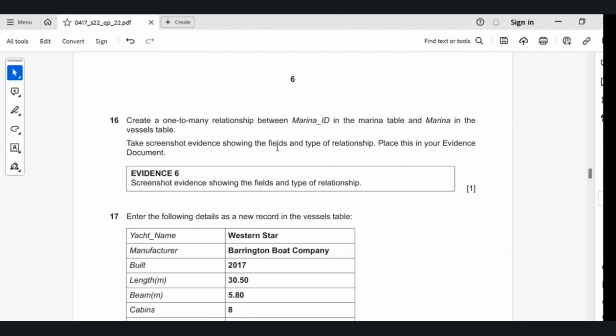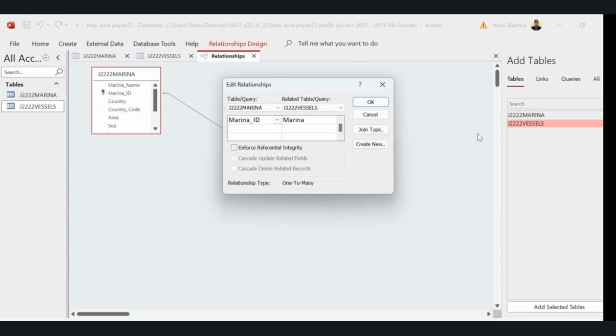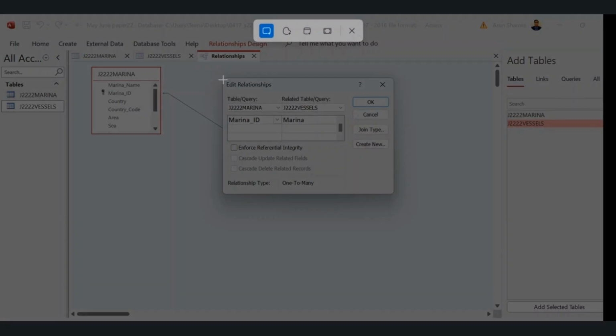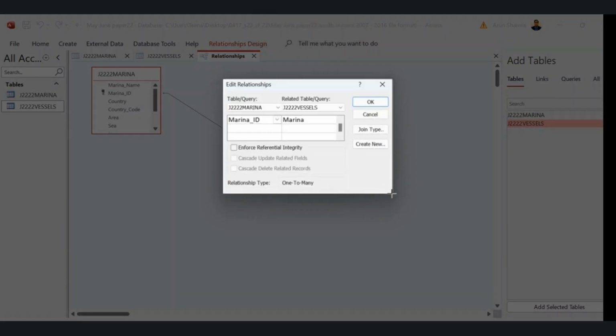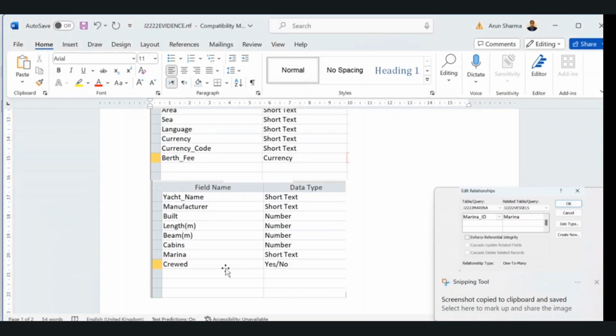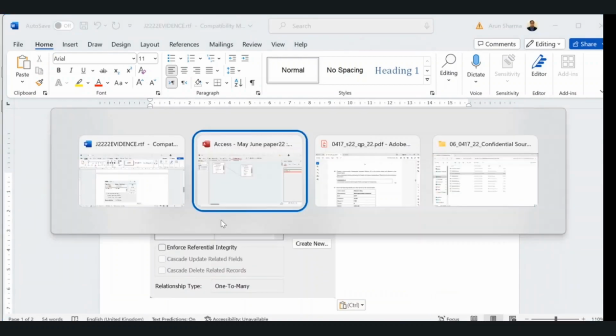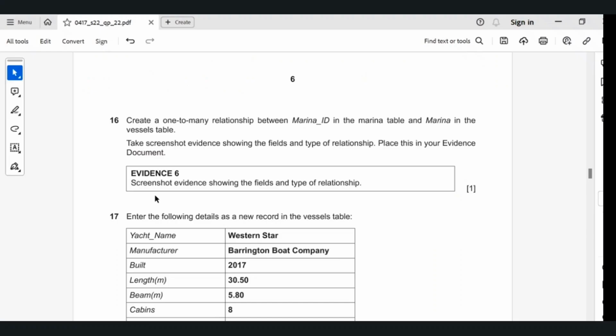Take a screenshot as evidence showing the field and type of relationship. So just double click here on the relationship. We'll take the screenshot and place it in the evidence document. That's it. So we finish 16 also. Now come to the next.